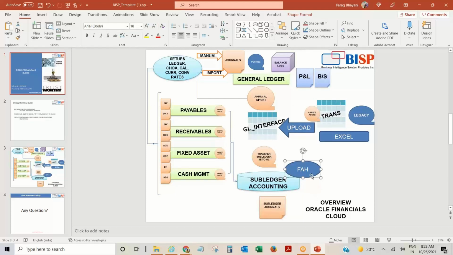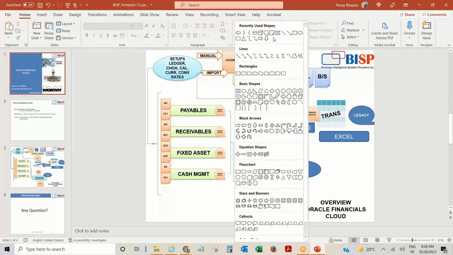But if the customer has not implemented Financial Accounting Hub and has only a plain standard Financial Cloud implementation, then that legacy data will not have a create accounting process. It will have only upload to GL interface, and then we'll have journal import, and that journal import will bring the journals. Those journals will be posted, and then we'll have the posted balances, and then we can extract our reports.